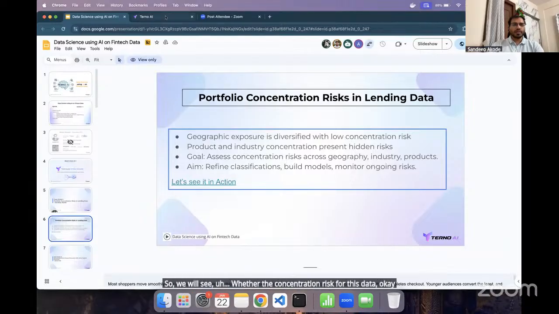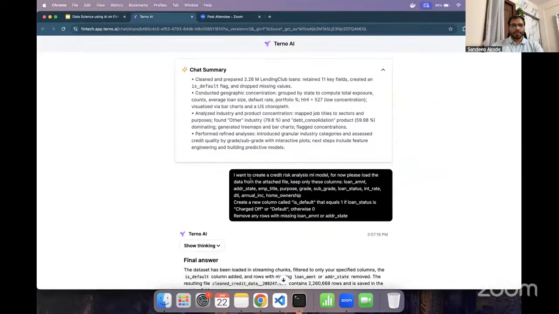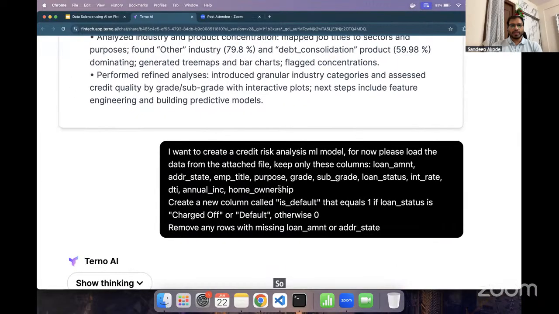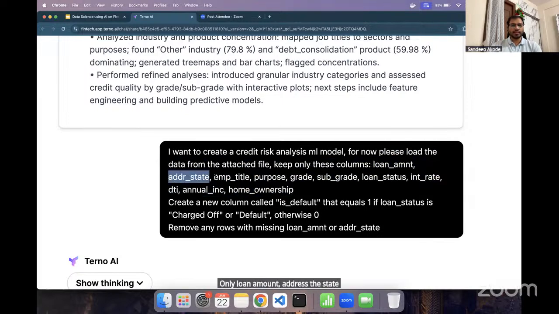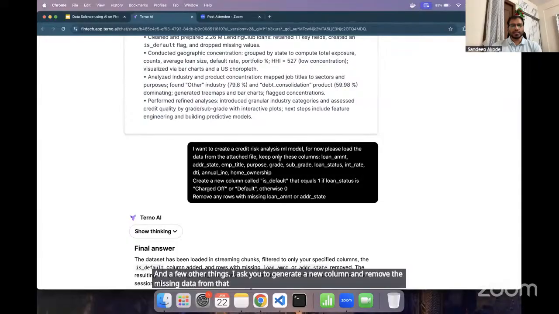Okay. So I'll just head over to the chat. Here I will attach a data file to Turno. Okay, I have attached the CSV data to Turno. It contains the credit card data and all that. So what I'm asking it to do is to keep only these particular columns: loan amount, address, the state the person is from, the loan status, and a few other things. I ask it to generate a new column and remove the missing data from the attached data.